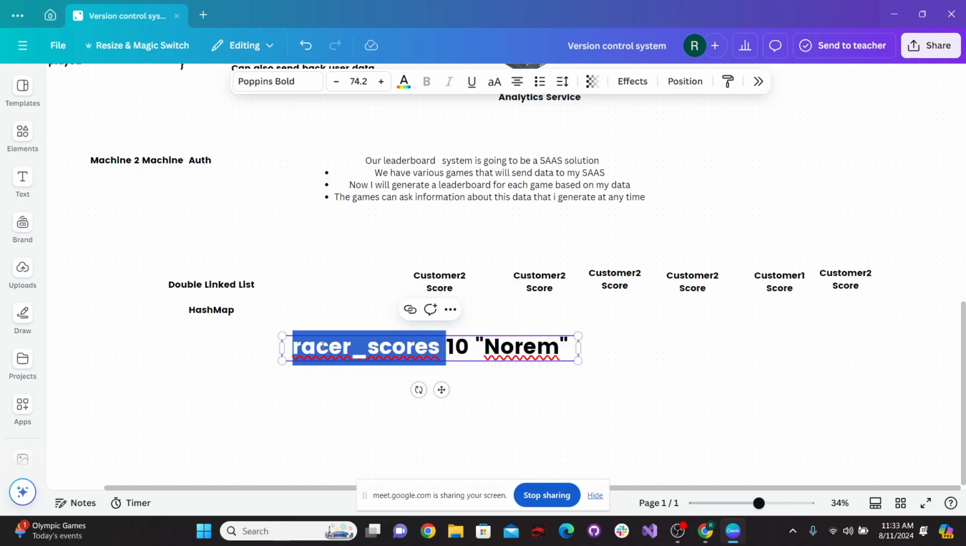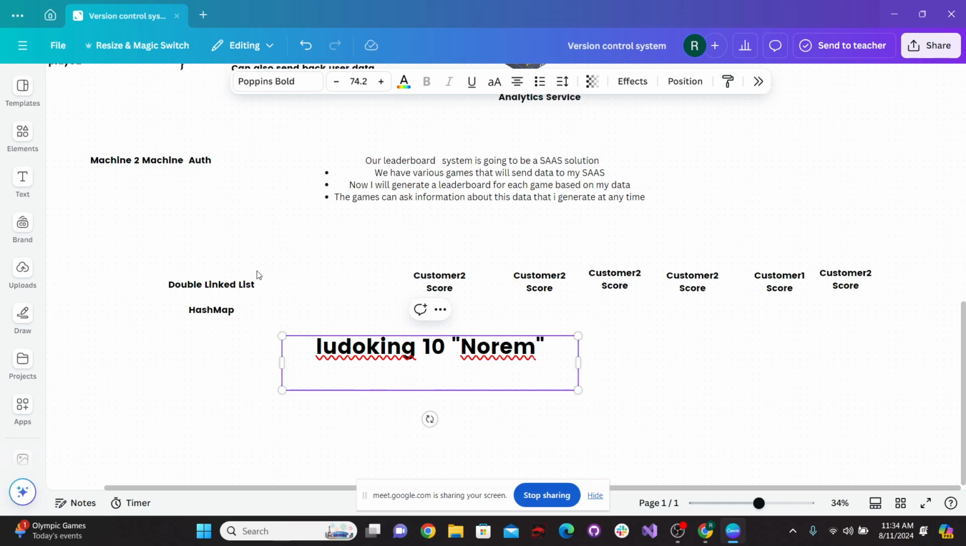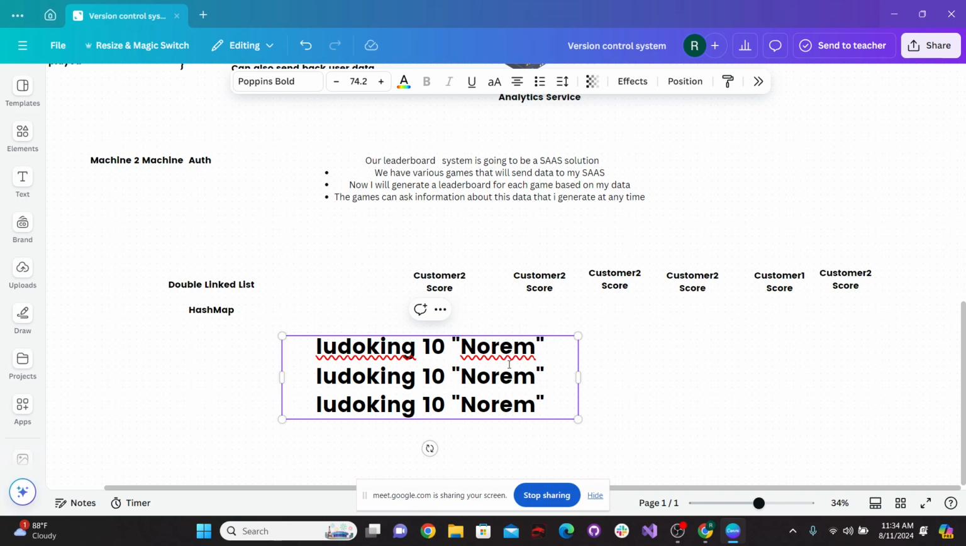So this is a game. This is, let's say, Ludo King. This is the Ludo King leaderboard, this is the person's name, and this is his code. This entire leaderboard is built using ZADD. So you're doing ZADD this, ZADD that, with the leaderboard key and node M, node M1, node M2.